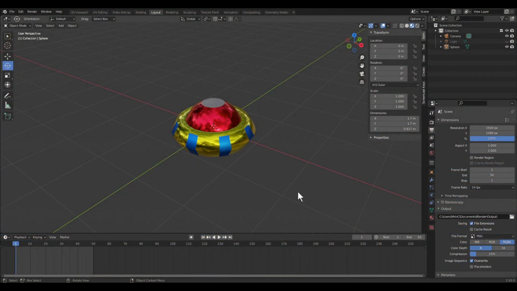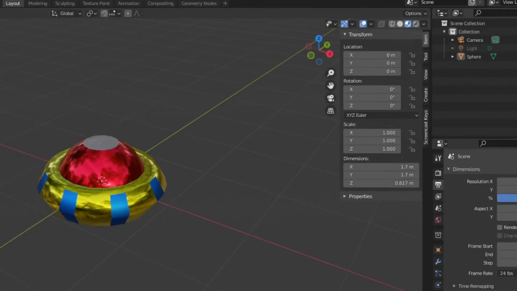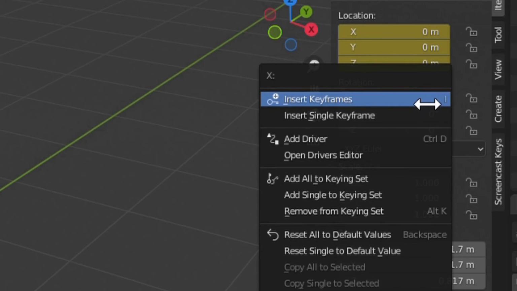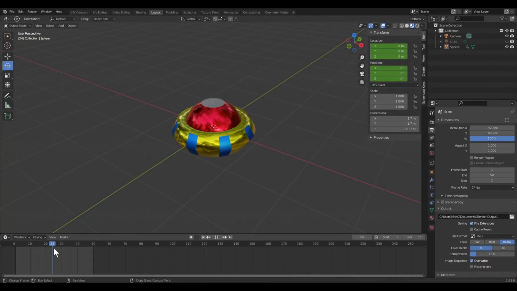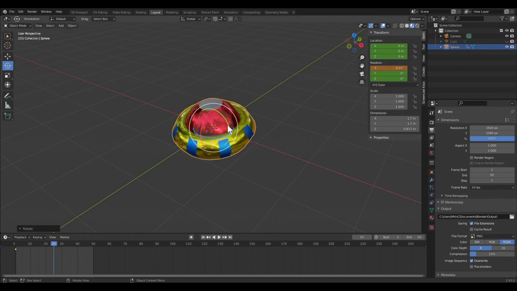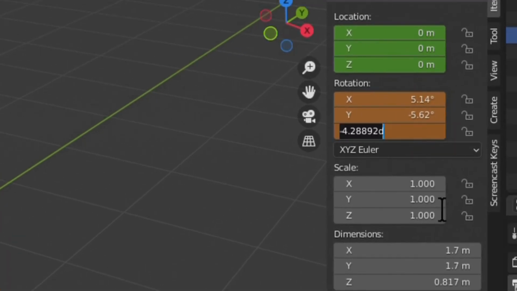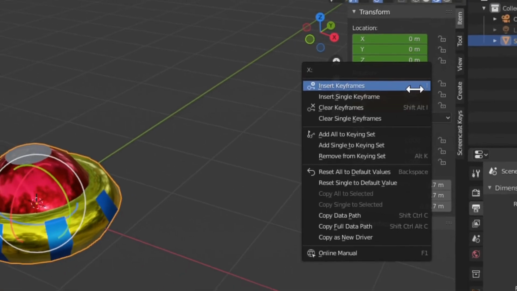Here we have a very simple model of a flying saucer which we're going to animate over 50 frames. So set on frame 1, we can insert keyframes on location and rotation. We can set it to 25. We can give it a bit of a wobble on the X and a bit of a wobble on the Y. And we can set Z to 2 full rotations. We can insert keyframes on that.